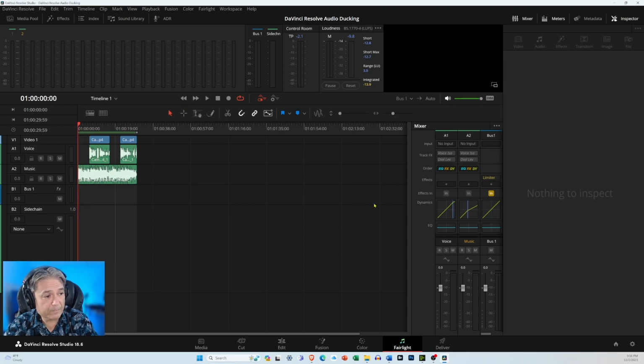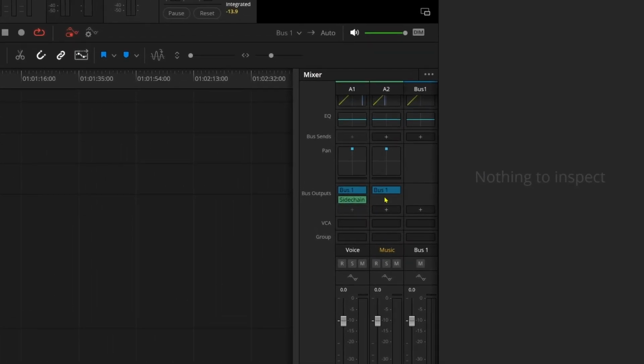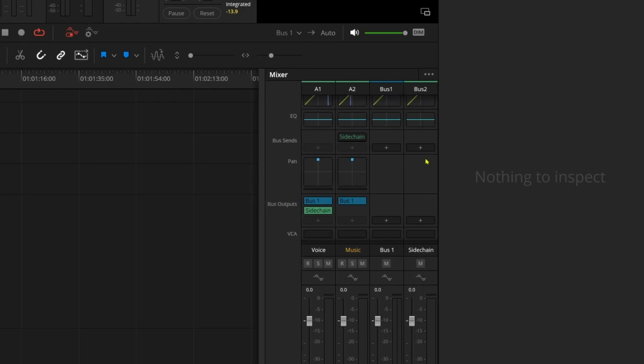So now I want to come over here where you see where it says bus sends and bus output. Before, it was just bus 1 and bus 1 on each track. Now on my voice track, it says sidechain was added. So you want to come up here where it says bus sends. Under A2, click on the plus sign, select sidechain, and then just drag this out. Now you'll see the sidechain. It wasn't there before. It's a second bus.